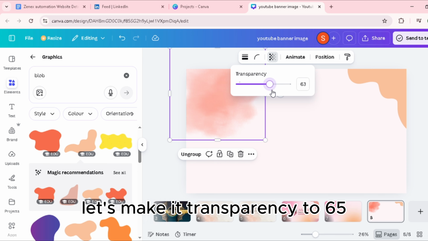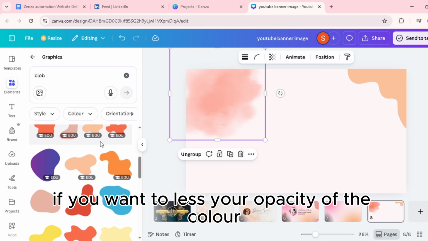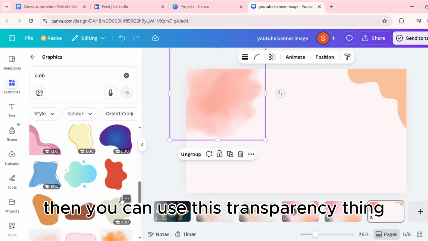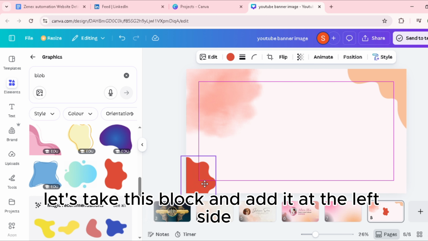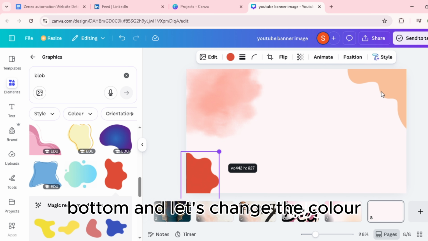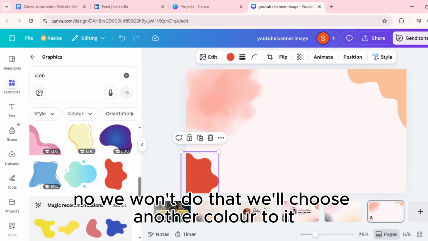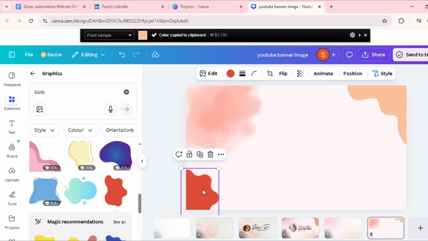Let's set its transparency to 65. If you want to reduce the opacity of the color, you can use this transparency setting. Then let's take this blob and add it at the bottom left side, and change the color. Let's match this color to that color. No, we won't do that. We'll choose another color for it.